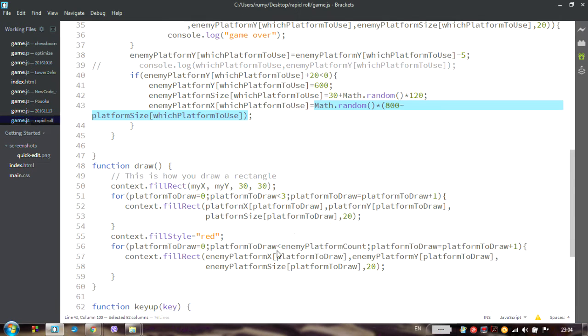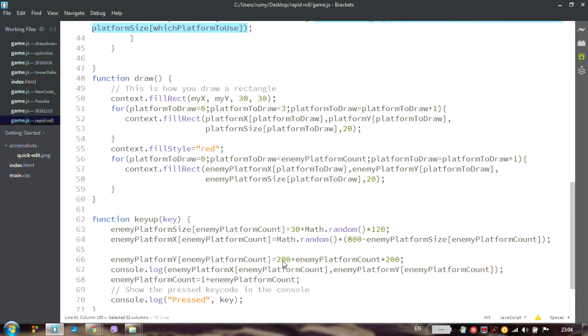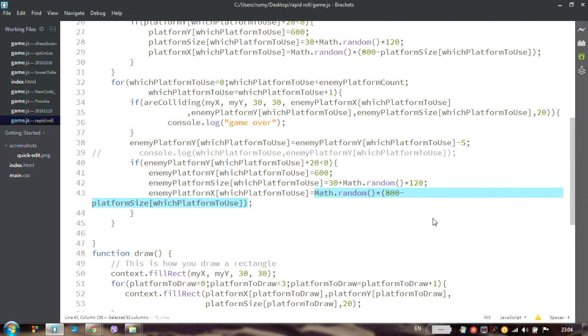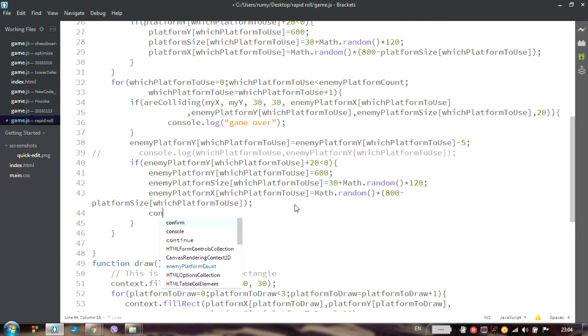And this is the formula that I used to pick the initial X of a new enemy platform. So I'm kind of amazed by this mistake now. And I will print the selected enemy X, enemy platform X.